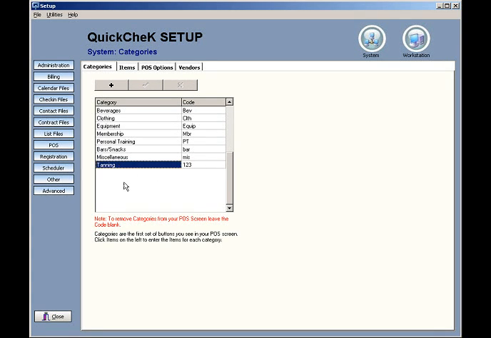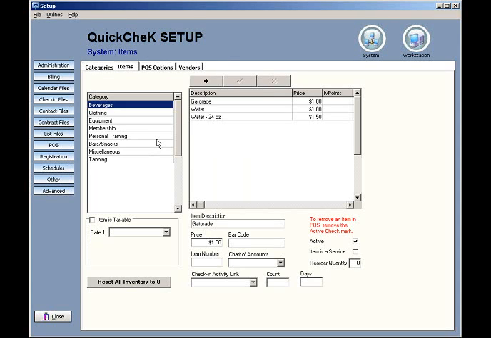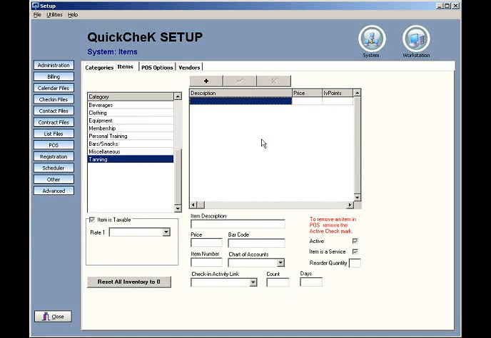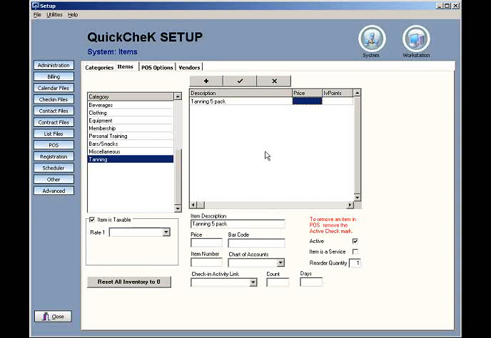Now I'm ready to add in tanning packages. Let's click on the Items tab at the top of the screen. To the left, we will click on the tanning category. We do not have any packages set up. Click the plus sign to begin our first record. So we're going to say tanning 5-pack. Price is, I don't know what the going price on tanning packages is, so let's say it was $10 per tan. Let's say a 5-pack was $50.